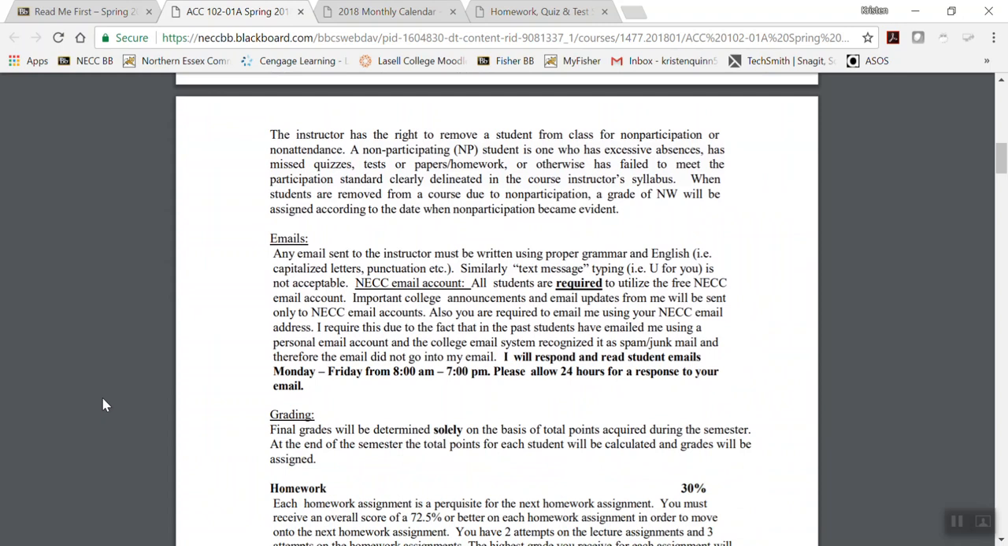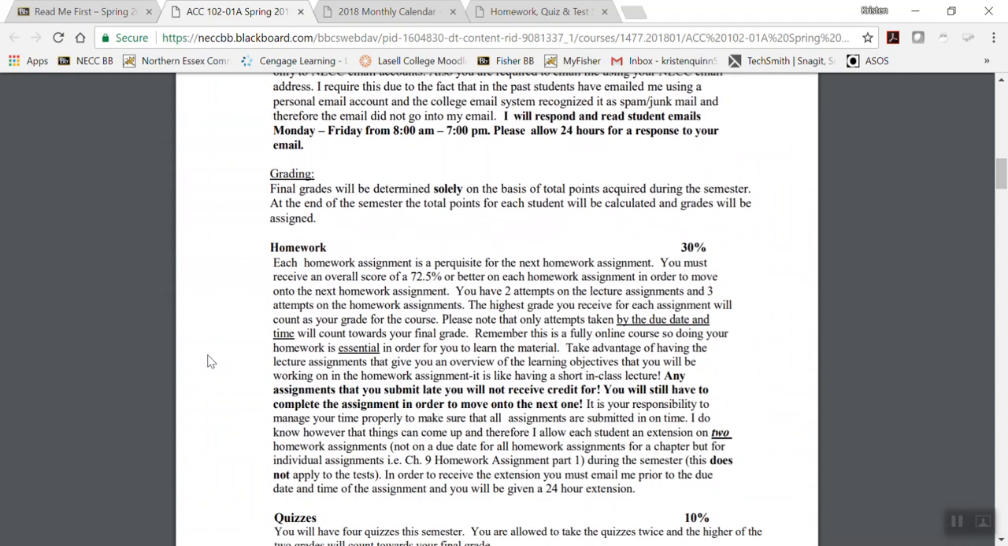Emails, again, please make sure that you are using your NECC email address. That is the way that I'm going to be communicating with you. And please do not send me emails from a personal email address. The reason I say that is I've had students do that in the past, and the email system thinks it's spam and it puts it into my junk or spam folder and I don't see it. So please make sure you're checking that frequently. Again, announcements will be posted through that email account for you as well. So you want to make sure that you're checking that on a frequent basis.